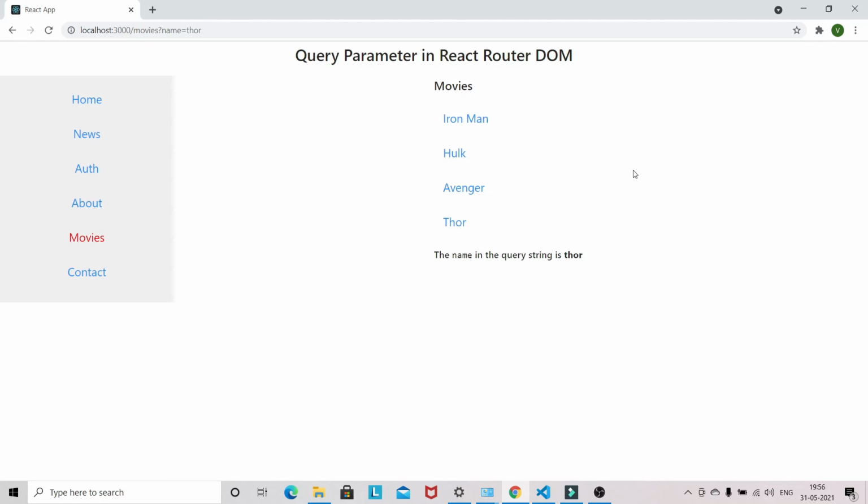Okay, so I hope you understand the query parameter in React Router DOM.